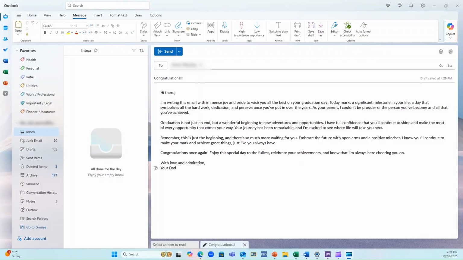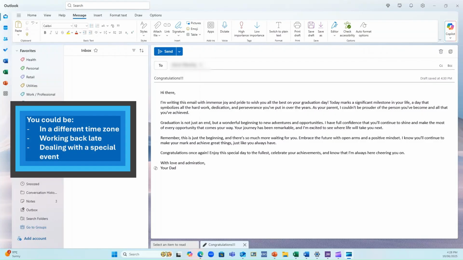There are a number of reasons why you might wish to schedule to send an email at a later time or even a later date. You might be dealing with different time zones. You could be working back late one evening and you don't wish your audience to feel bad that they have received the email and haven't responded back in a prompt manner.